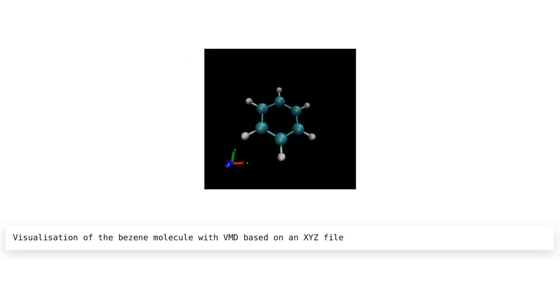Here we see a practical application of the XYZ file format. This image displays a visualization of a benzene molecule, which was generated using a software called VMD, based on data from an XYZ file. Each sphere in the visualization represents an atom, with different colors typically used to denote different atomic elements. The spatial arrangement of these spheres accurately reflects the three-dimensional structure of the molecule as defined by the coordinates in the XYZ file. This visual representation is incredibly useful for understanding molecular geometry, interatomic distances, and overall molecular architecture.